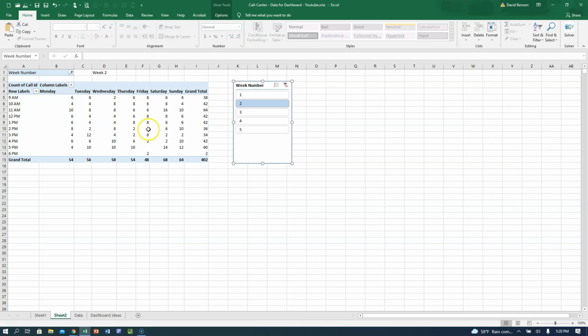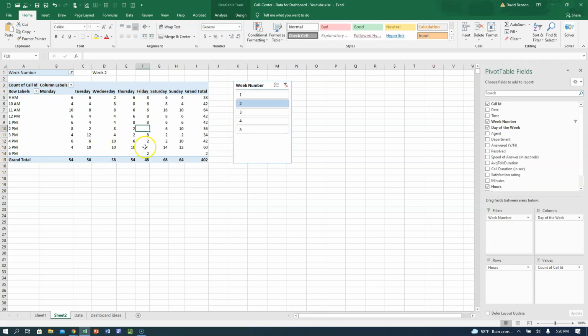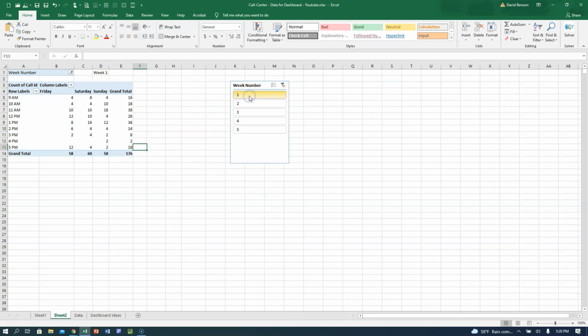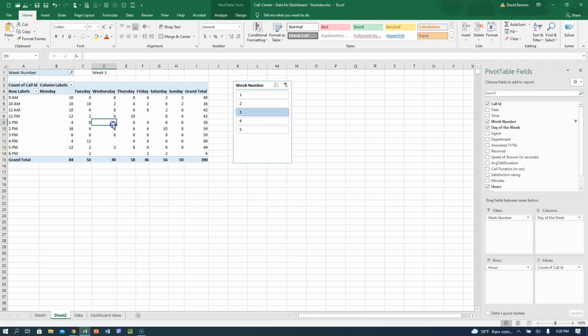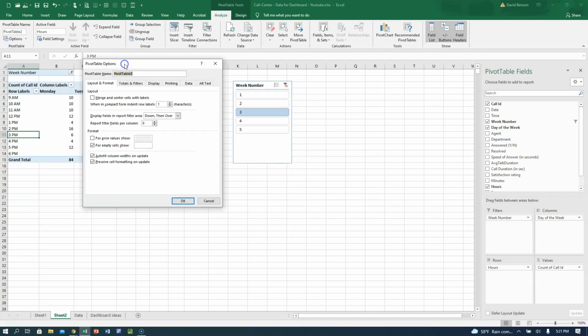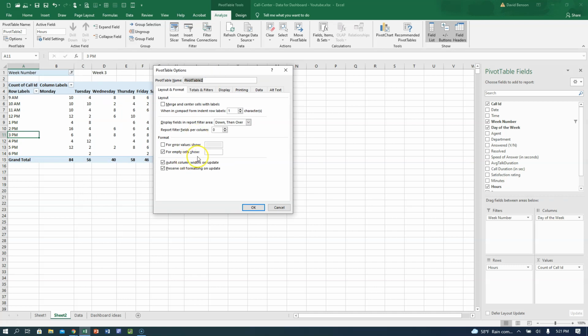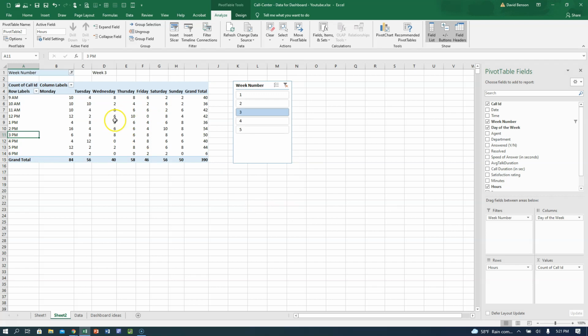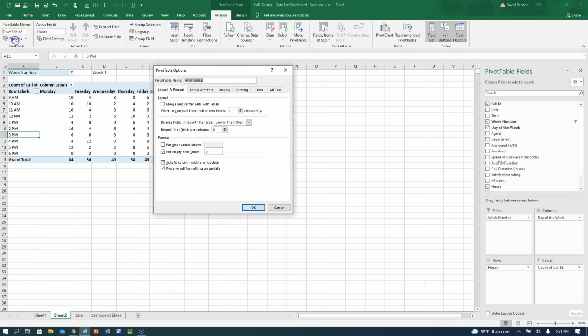If you wanted to change these blanks to zeros, let me do one that has several of them. All of these are blanks. While I'm selected here in the pivot table, I go up to Analyze and Options, and it's going to ask, for empty cells, show what? Right now it's saying blank. If you wanted it to show zeros, I can have it show zeros. And if I say I don't want that, I'm going to leave it blank, then I just go back.